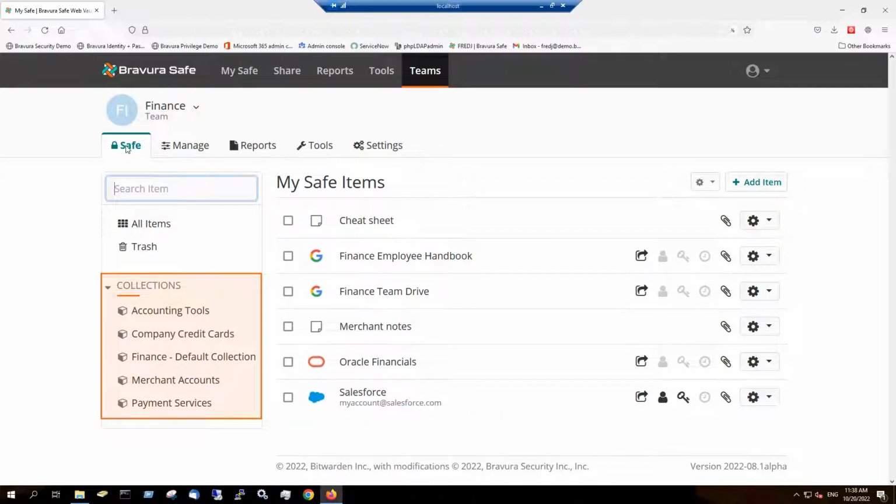Next, you'll want to create a collection. Collections are an important part of the Bravura Safe team. They gather together related passwords and other items that belong to your team for secure sharing with only select team members being granted access to them. For example, a finance team like this one could include an accounting tools collection, a company credit cards collection, a payment services collection, and more.